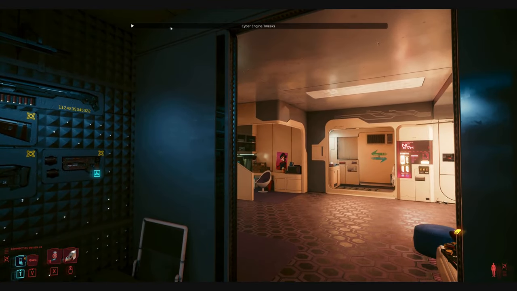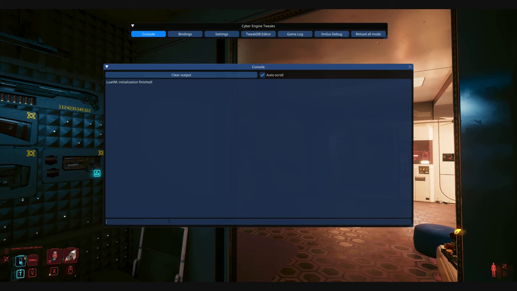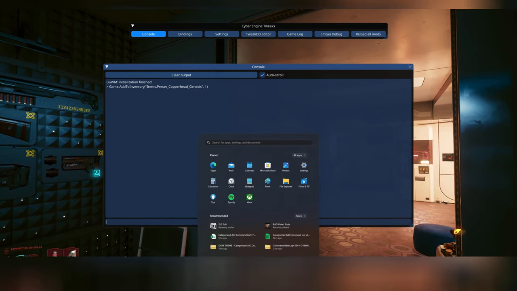Once that's copied, all I need to do is open up Cyber Engine Tweaks, press Ctrl V to paste it into the command line, press Enter, and as long as no red writing or error messages come up, that means it's successfully put into your inventory.